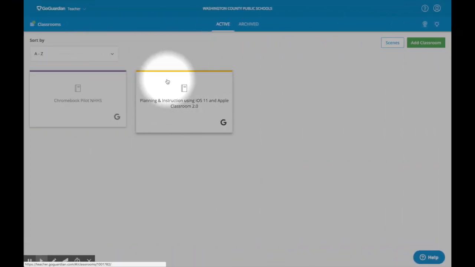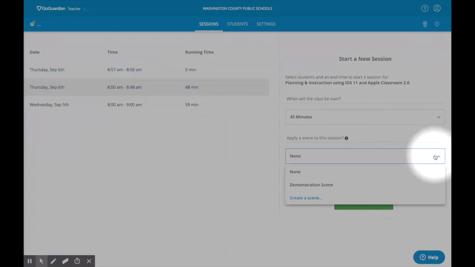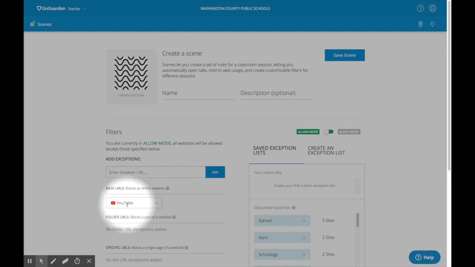The next thing that you're going to do is go to the classroom that you are going to work with. As you see, I have some dates and times and running times off to the left. You can choose to either have an actual scene that you have already set up. Within the scene, you can go ahead and add any sort of exceptions that you do not want students to go to as you are setting your scene.